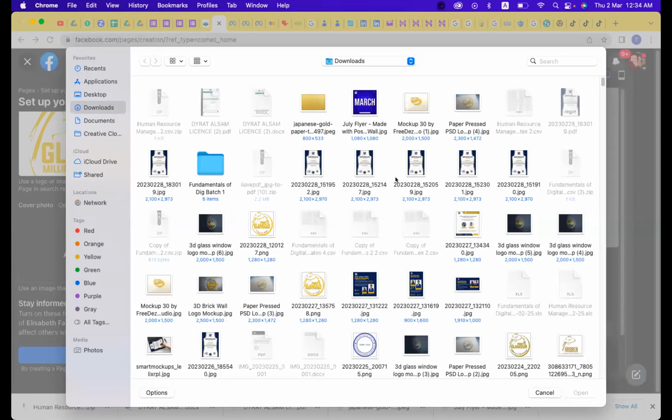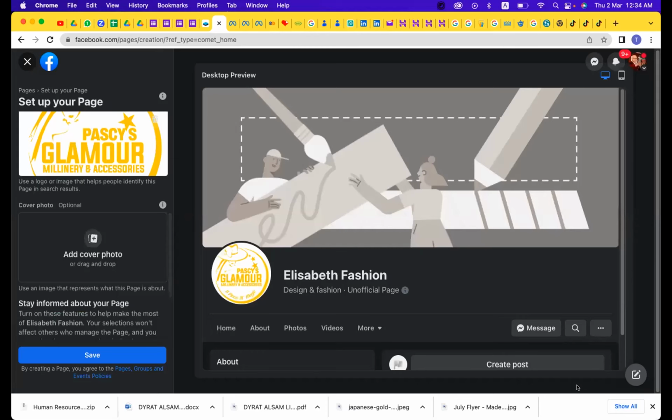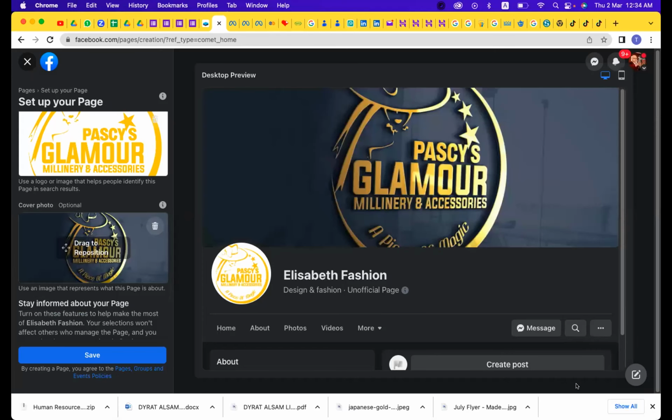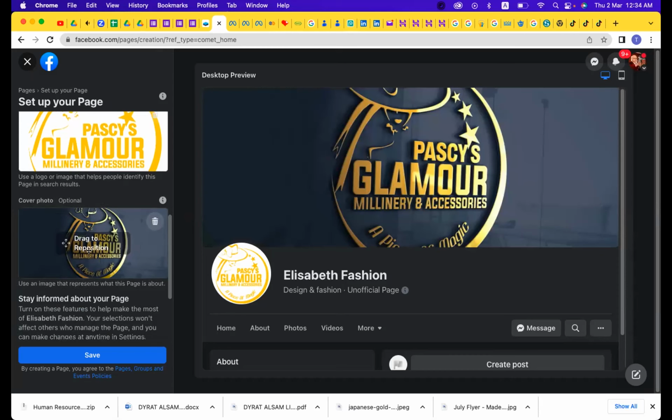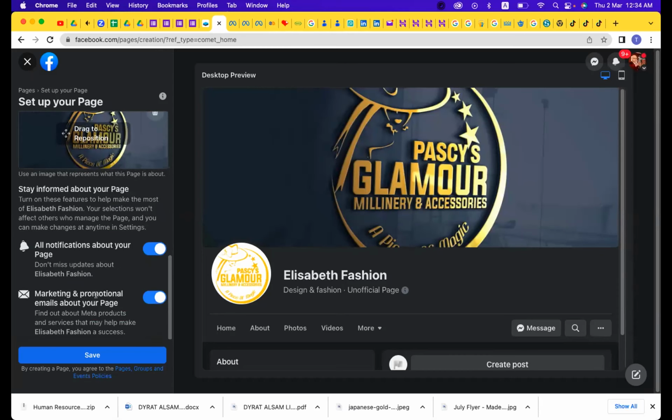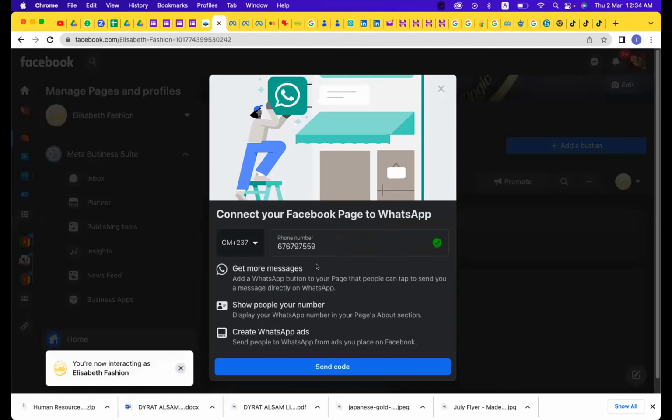So I'm just going to click here and I'm going to select something like this, okay? So this is actually a logo of an existing business. I'm going to take this off once we are done. Okay. So once that is done, you click on save. Once you click on save, everything will be okay. So that's it. We've actually created the page.